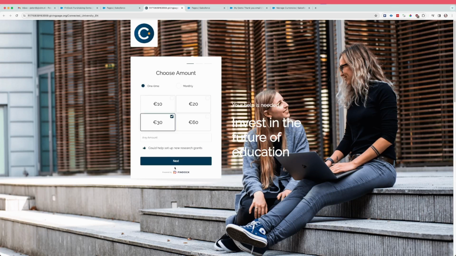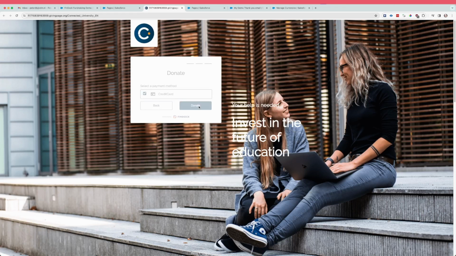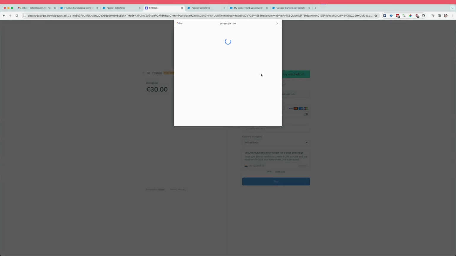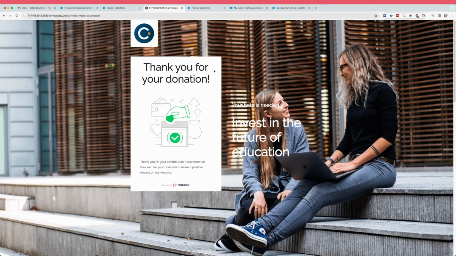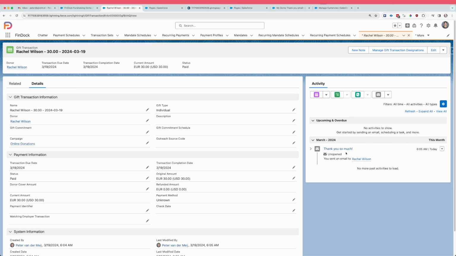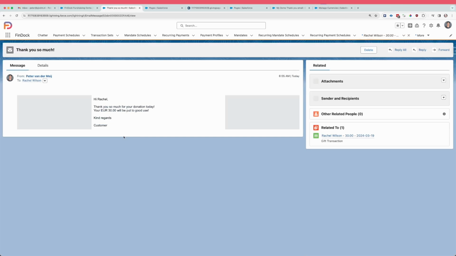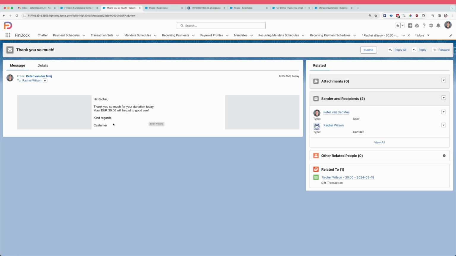Let's do another run. So let's pick a different amount this time. And instead of entering credit card details, here we're going to be using Google Pay to make that transaction. After the transaction is complete, we can find that new gift transaction, and we can see that the system actually now used the email template as the thank you email for this transaction.